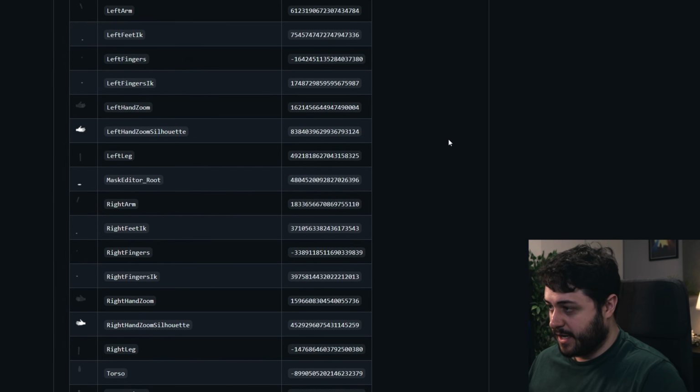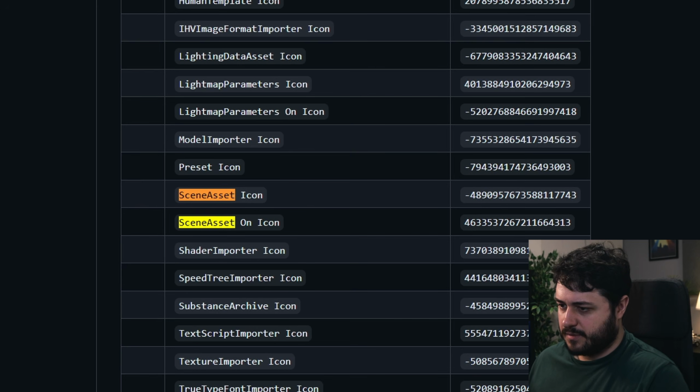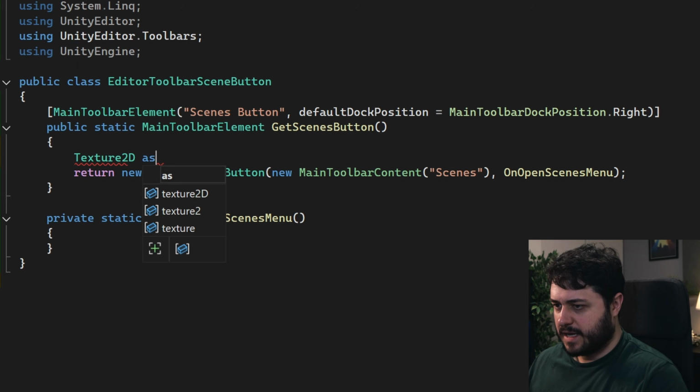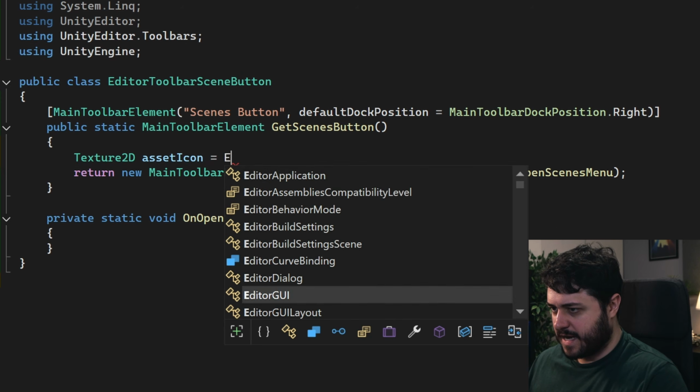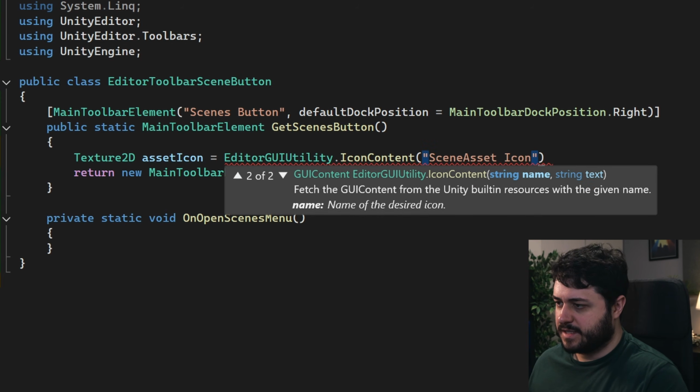So if we go here and we search scene, you can see scene asset icon, and that's the dark one. So the other one is this one here, scene asset icon. With that knowledge, then we can use texture 2D asset icon, and then we can use editor GUI utility dot icon content, and then use the scene asset icon.